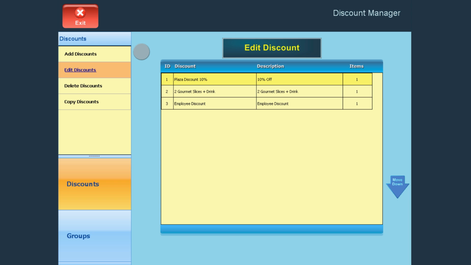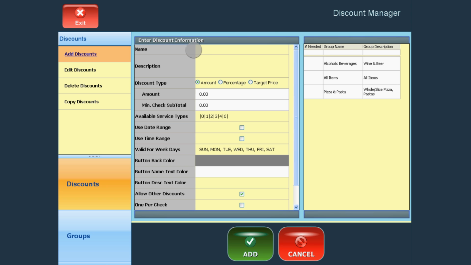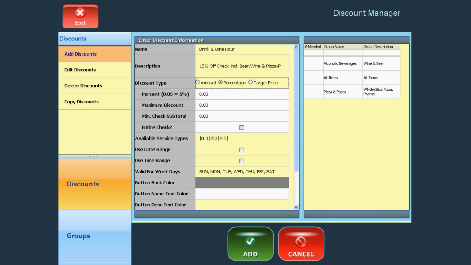To add a new discount, select Add Discounts from the left. Enter the name and description of the discount. Then select whether the discount is a fixed amount off the price, a percentage off, or a reduced target price for the item. Provide the parameters of the discount in the fields underneath the discount type.